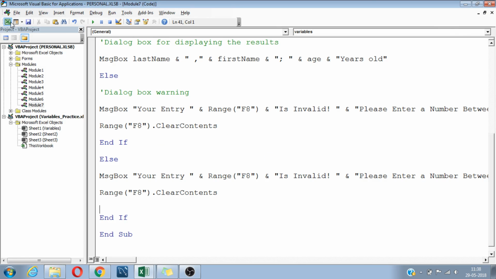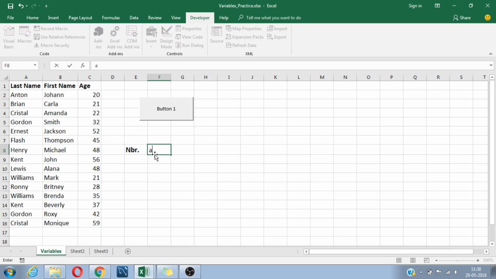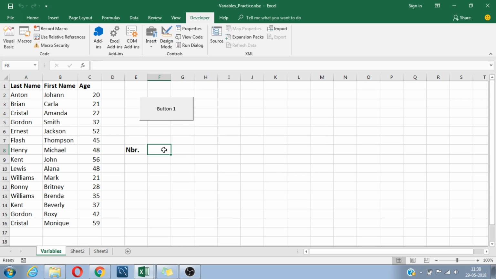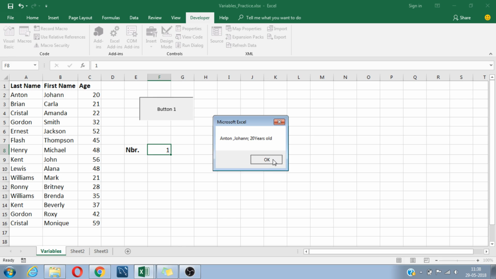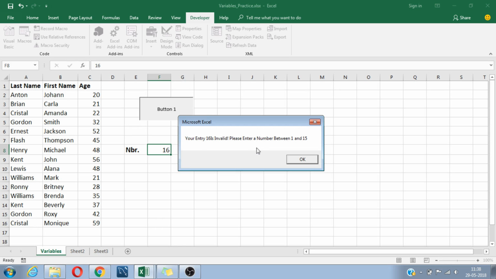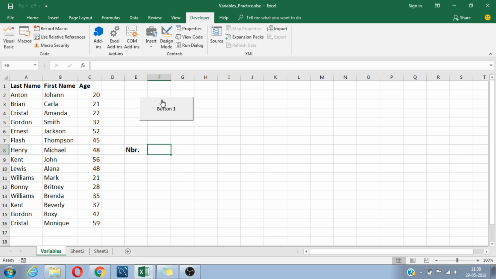Okay, now if you come here again and put another string of text, first it will tell you that this is invalid and you have to write a number between 1 and 15. If you put 1 here, it will give you data. If you put any number between 1 and 15, it's okay. If you put a number greater than 15, let's say 16, it will give you the same message. Okay, so this is how you use the if condition.